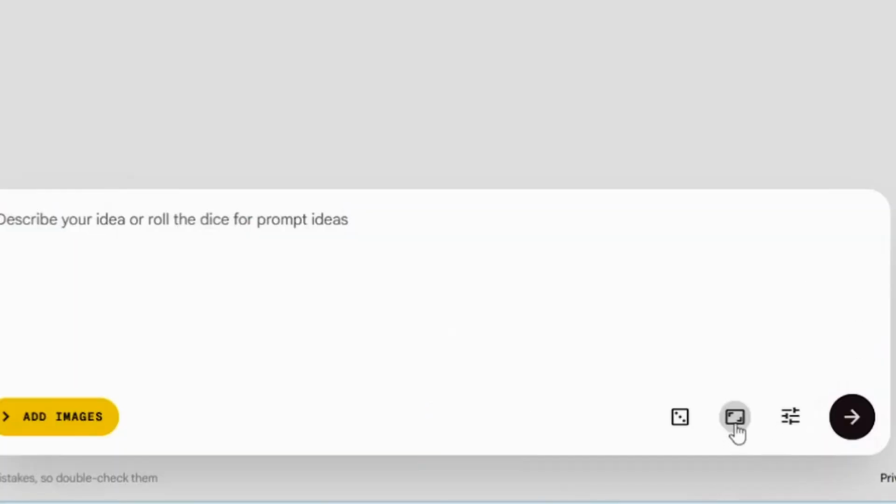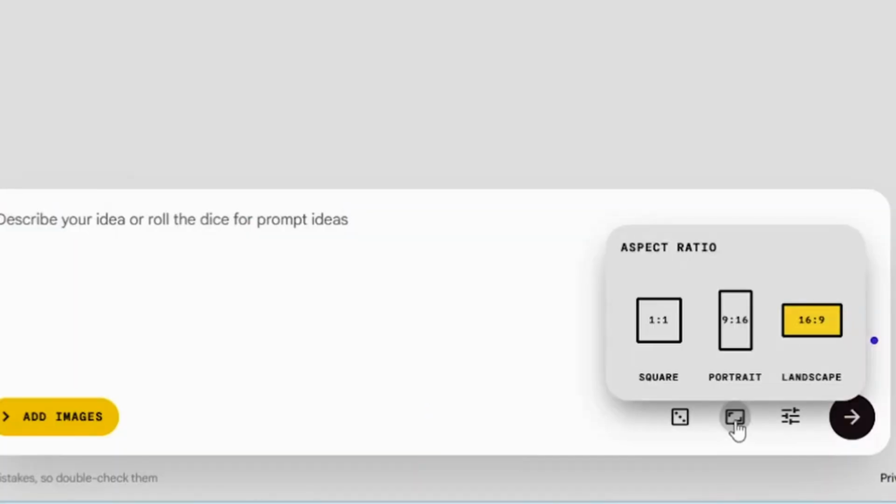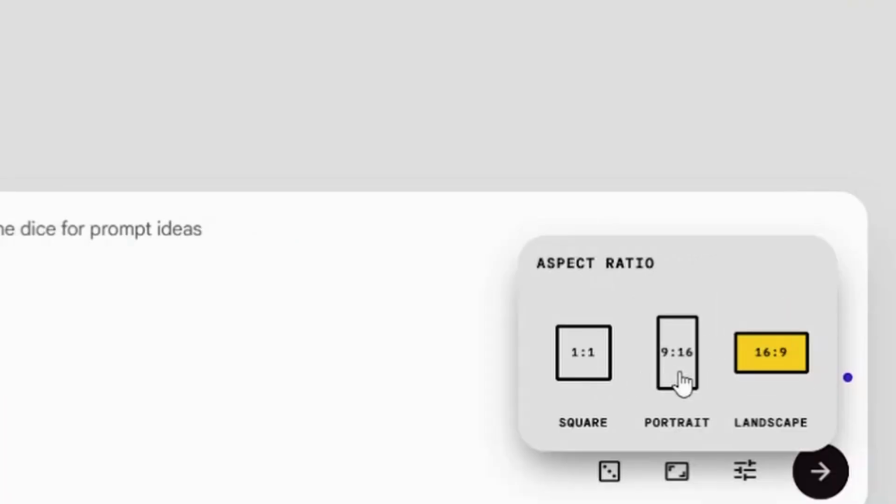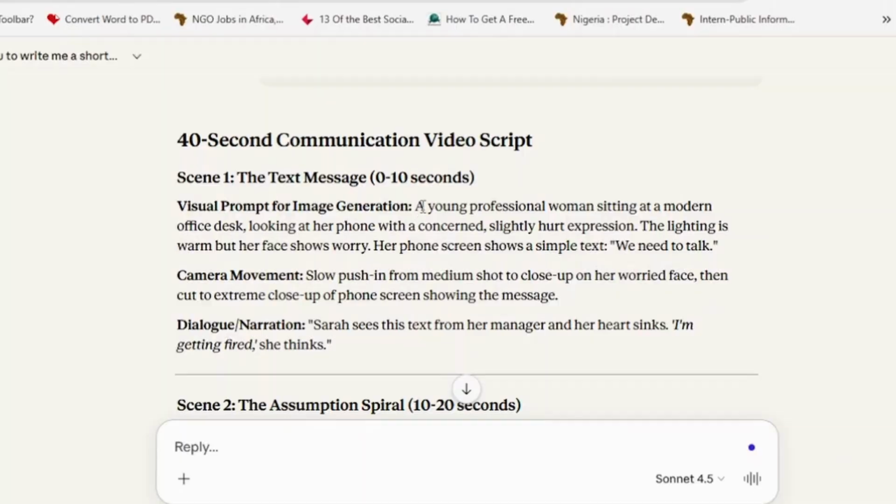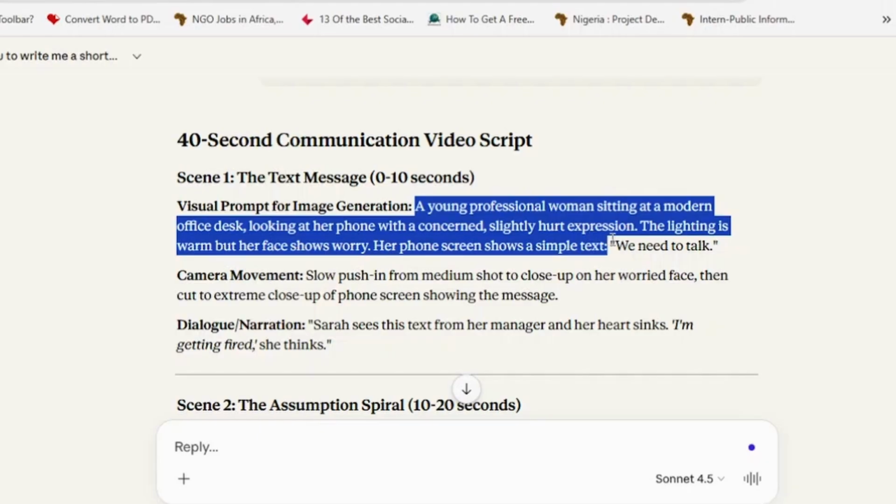Here on Google Whisk, the first thing to do is to select the aspect ratio. In this case, we're going to select the 9:16 aspect ratio. The 9:16 aspect ratio is comfortable for your YouTube Shorts, Reels, and TikTok videos. So we're going to select the 9:16. The next thing to do is to copy the prompt that Claude has given us one after the other. So I am going to develop the first scene, and the first scene is for the character named Sarah.